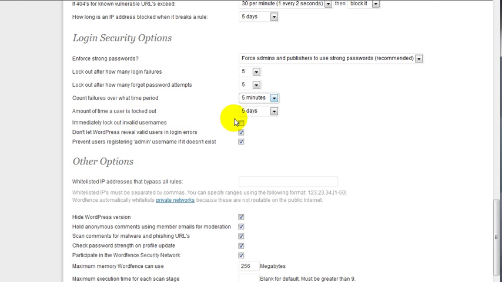Amount of time a user is locked out, I made that 5 days. Again, if they're doing this kind of stuff, they don't have good intentions for your website. So lock them out for 5 days. They'll usually get discouraged and leave you alone.